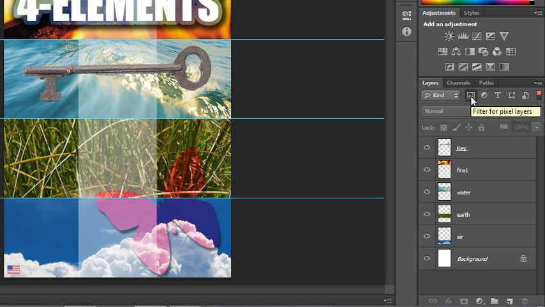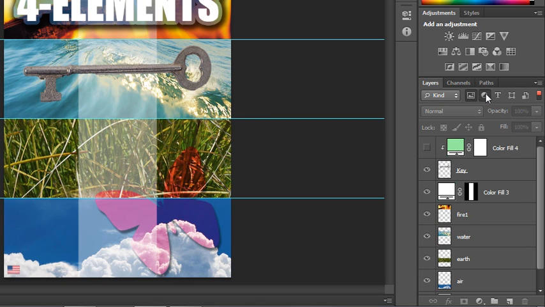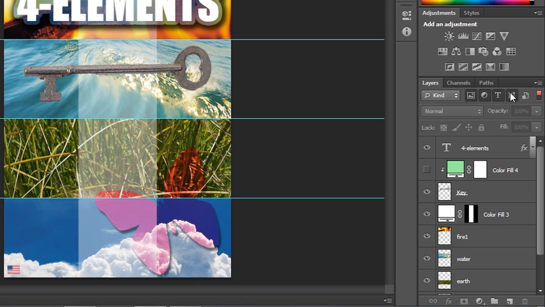So this is filtering for pixel layers, filtering for adjustment layers, filtering for text layers, filtering for paths, and this last one is for smart objects. And these are toggle buttons, so you can toggle those on and off at any time. If you selected the name option, you can actually type in the name.